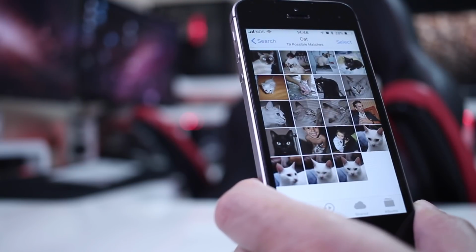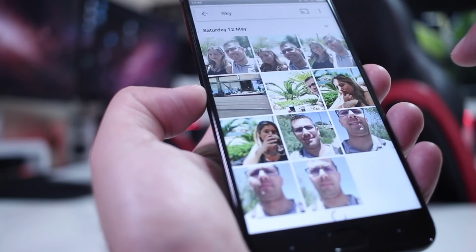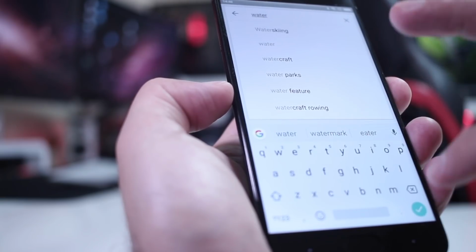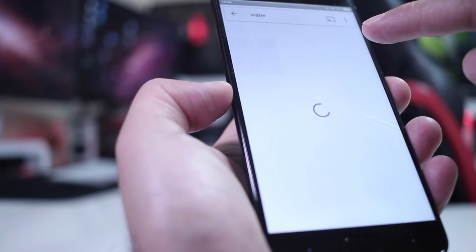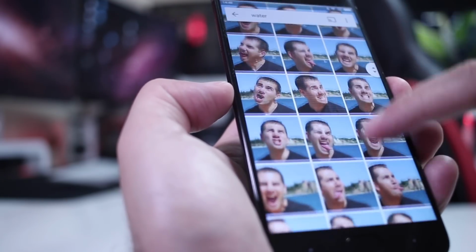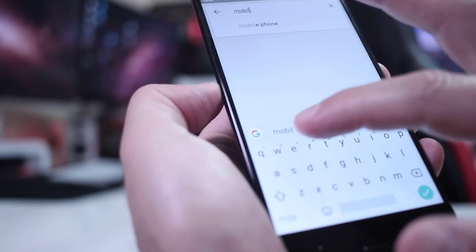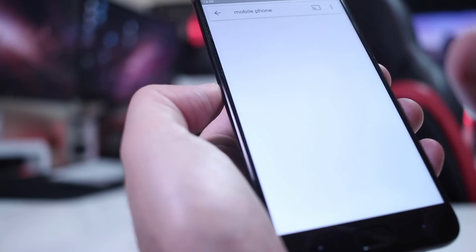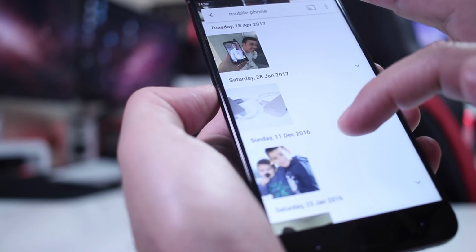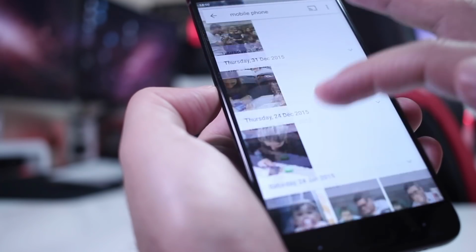On the other hand, Google Photos also shows more or less the same results as Apple Photos for the same kind of words like sky, water or pets. But if we do a search with a more specific topic like mobile phones, for example, then Google actually will give us some results, as you guys will have the chance to see, and Apple shows nothing.